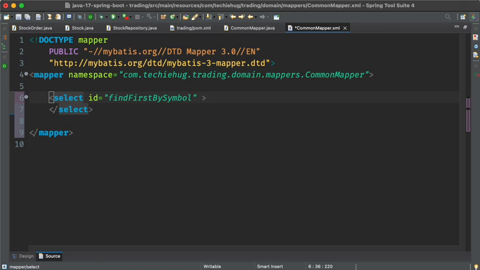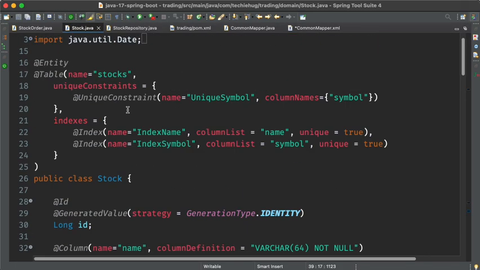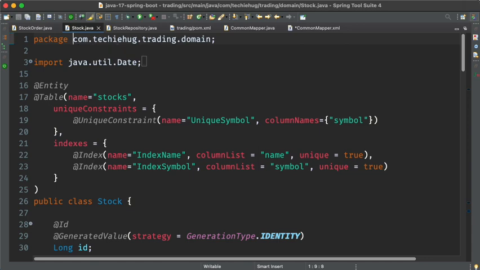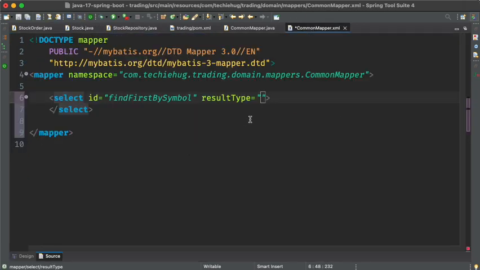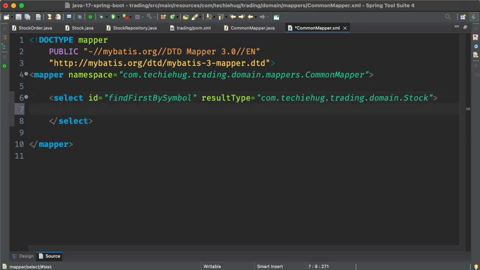Let's say, all right, the additional attribute result type. So what data am I going to return in this selection? I'm going to return this particular object instead of hash map, right? So let's place it here and do type stock. So this particular select method is going to return the response as a stock domain object. Please note that, just like the repository interface, MyBatis can also produce the domain object.